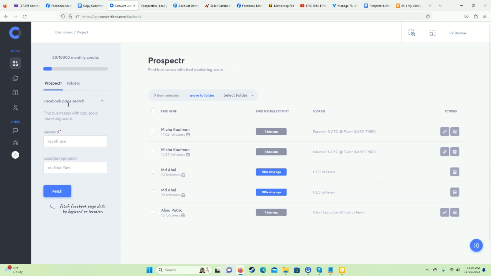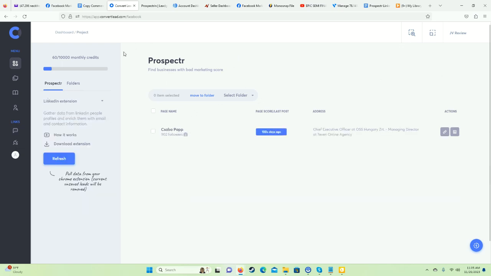So first of all, this is the front-end offer prospector. This is what you see if you only have front-end access, and the way this works, you download the extension right here. Then you watch the how it works video right here, and then you start your extension, start sending LinkedIn profiles to this dashboard.